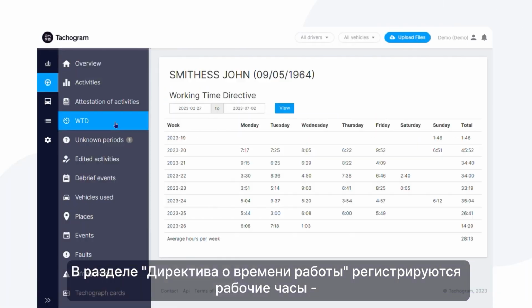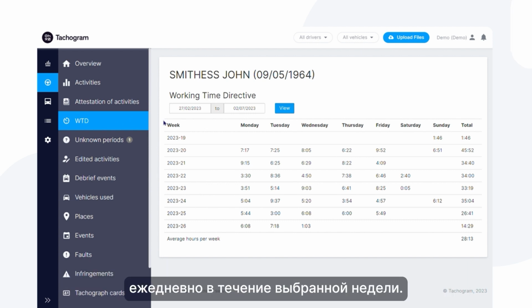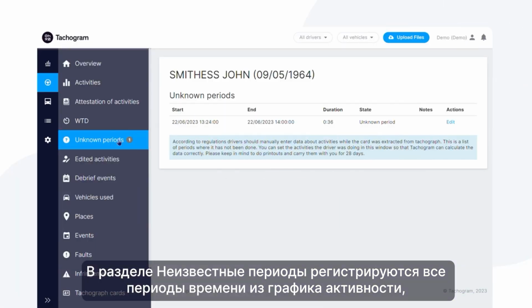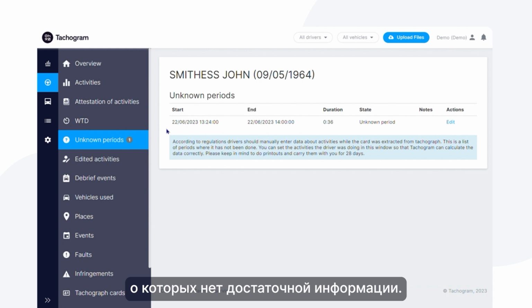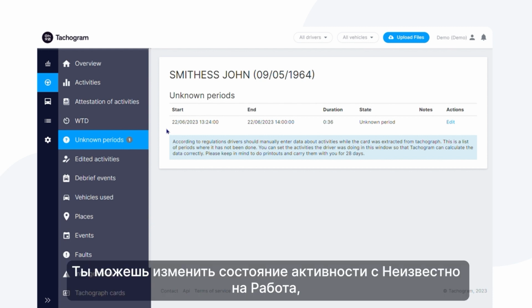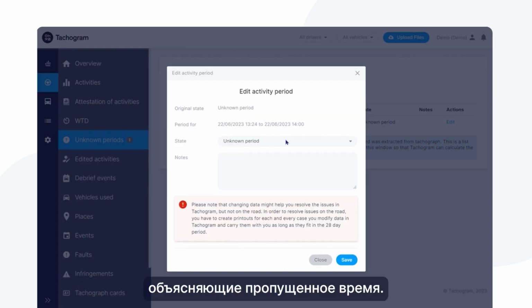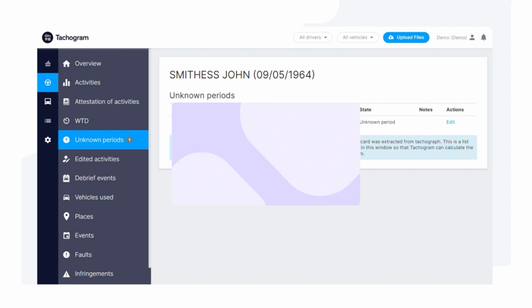The Working Time Directive section logs working hours every day during a selected week. The Unknown Periods section logs all the time periods from the activity graph that don't have sufficient information about them. You can change the state of the activity from unknown to work, rest, and others, or add comments to the notes explaining the time missed.